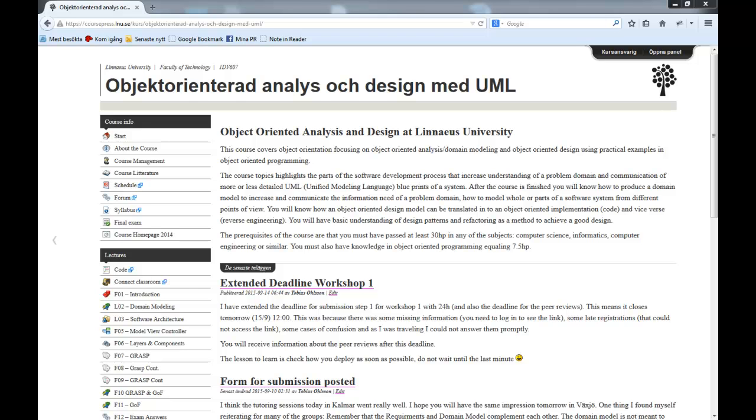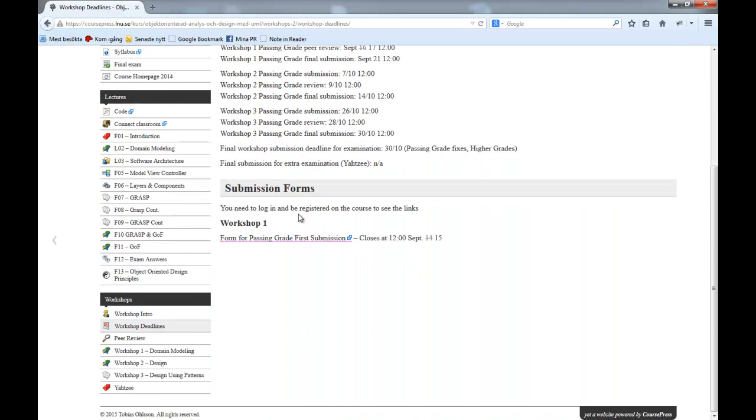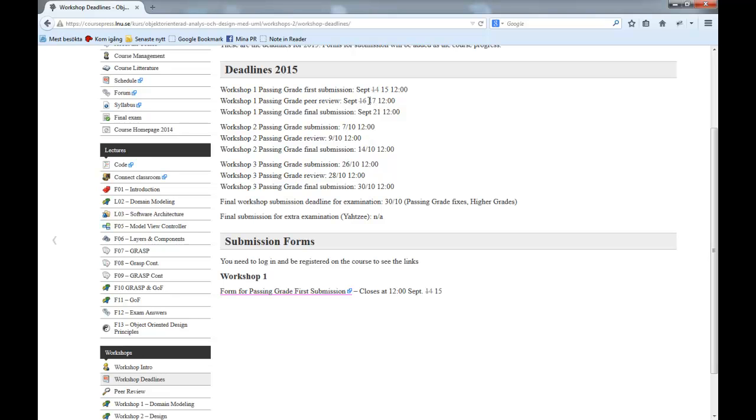I don't think you really need 24 more hours to fix your models, because I think that's plenty of time really. But the deadline for the peer reviews is also extended with 24 hours. And as you can see, you should be able to see this link on the course homepage. The 17th at 12 o'clock is the peer review deadline. And there will be another form for that submission. But I will be giving you some instructions on who you are to look at and how to proceed with the peer reviewing this afternoon. So keep a close look at the course homepage.